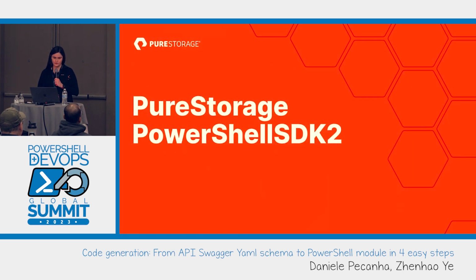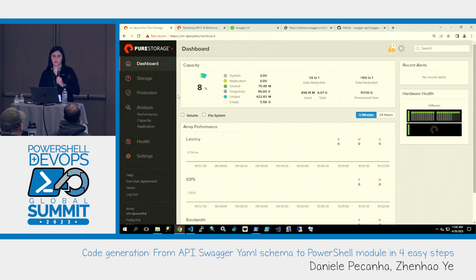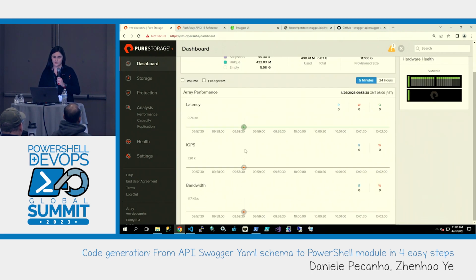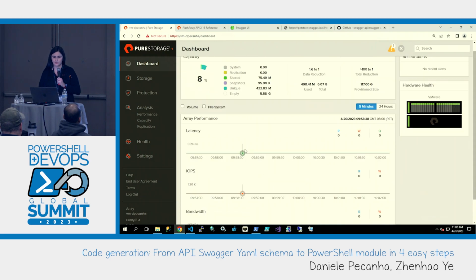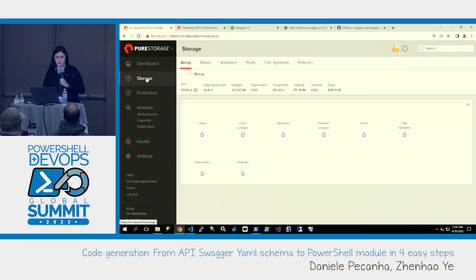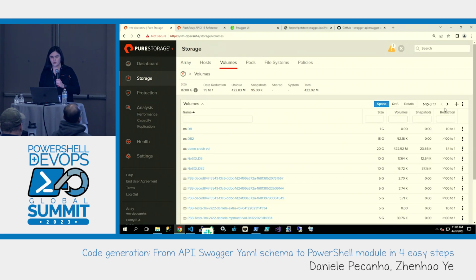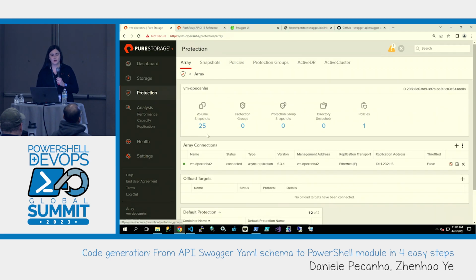All right, so first, a simple introduction to the PowerShell SDK 2. For those of you who have never seen a flash array, that's how the web UI looks. It has some interesting information about the array: the status, latency, bandwidth, a lot of cool stuff. If you go to the menu, you have a few options. If you go to storage, you can see your volumes, create new volumes, assign them to hosts, take snapshots, and see a list of snapshots here.